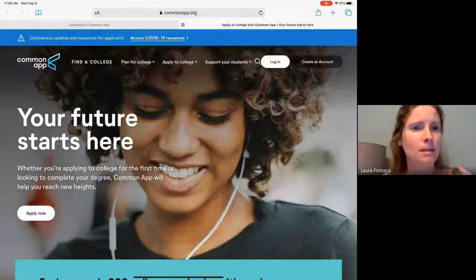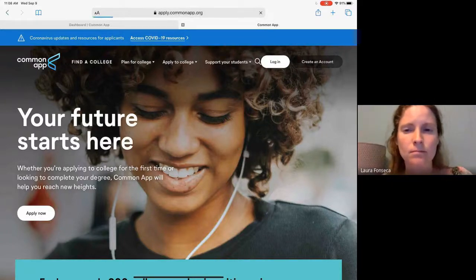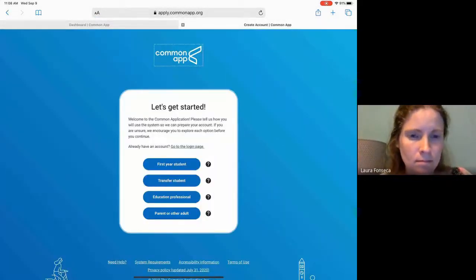So when you Google Common App, you come to this page. This is just the landing page. And to create an account, you just click on the upper right-hand corner where it says create an account. For you guys, you're all going to be first year students.